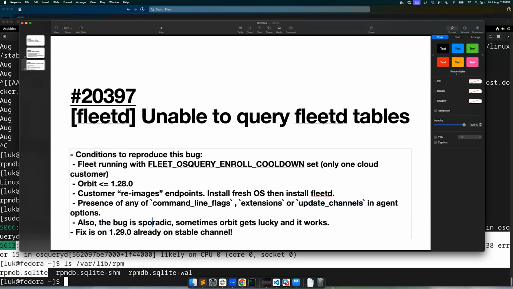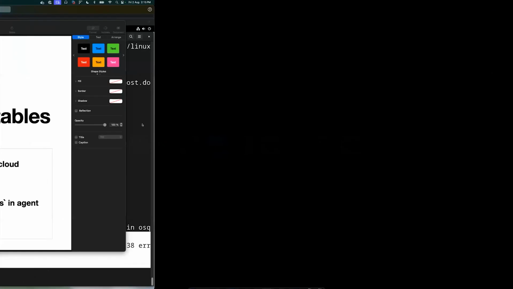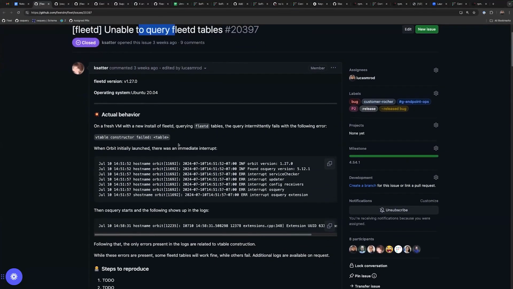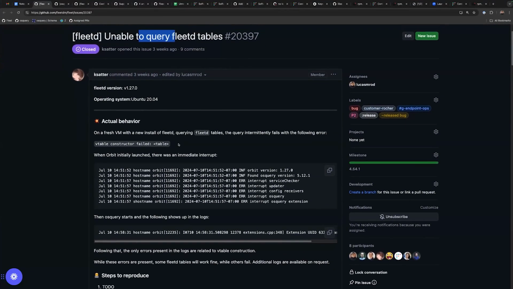So in any case, we fixed it, and the fix is on 1.29, and it's already on the stable channel. The bug was basically that you could not query Fleetd tables, only osquery tables. Now that's fixed, and it's already on the stable channel.